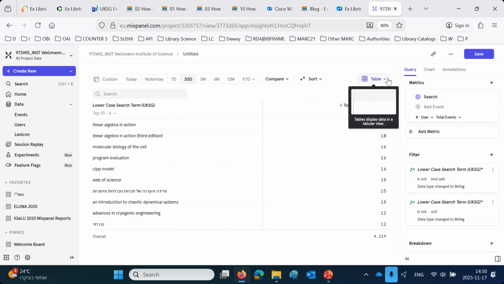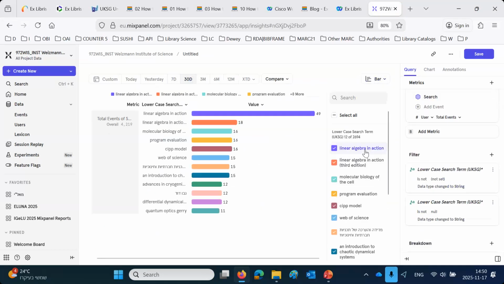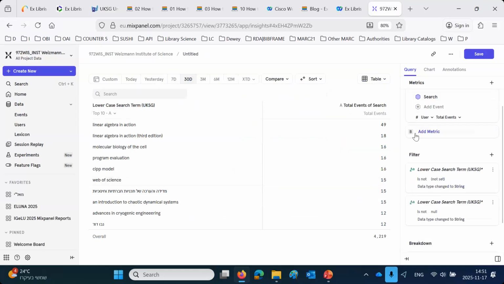I could make this a different visualization. Maybe I'll make it a bar. Yeah, that looks nice. Got to put your mouse over it to read the whole thing. Actually, let's leave that a table. We'll have enough time for the fancy ones later. Okay, so let's save this now.